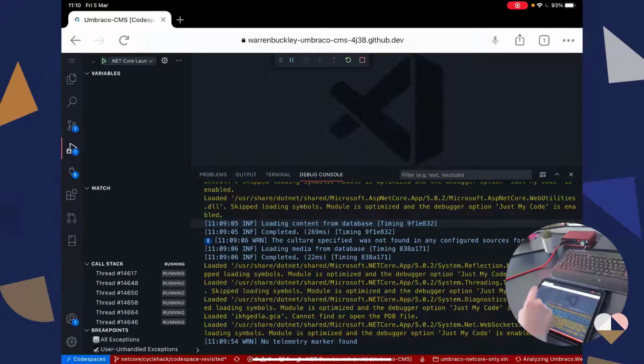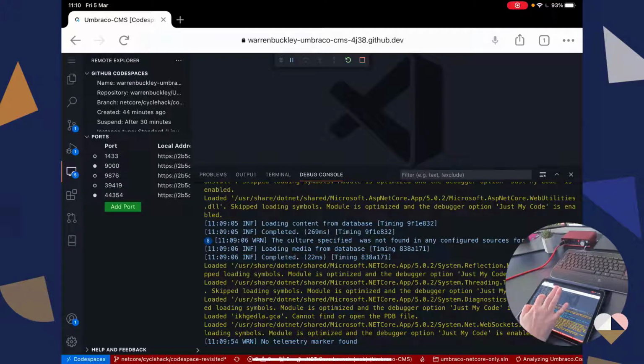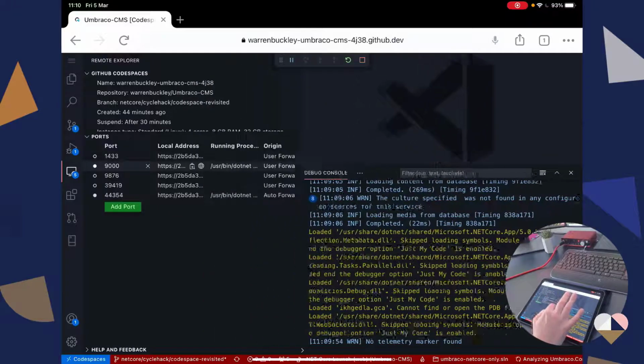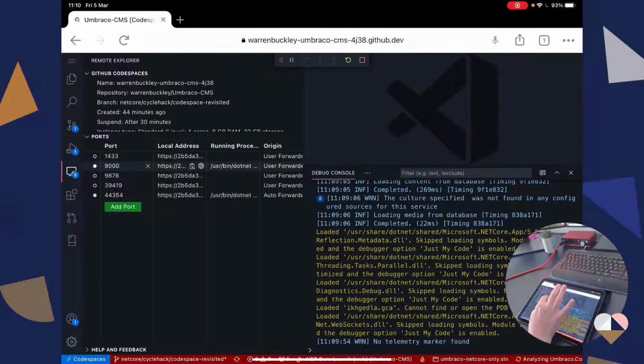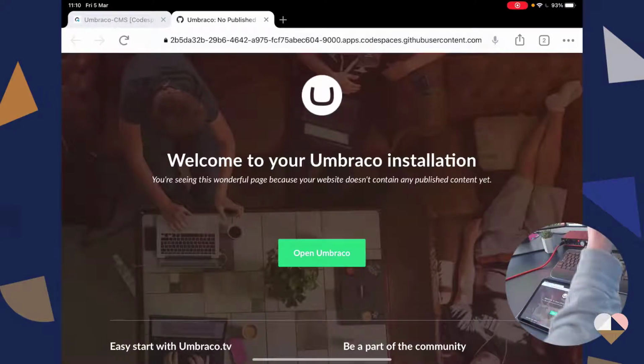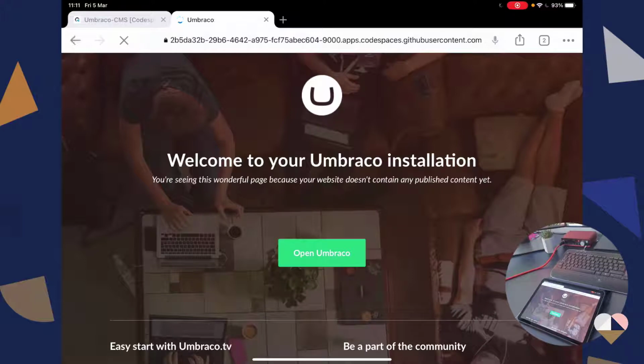I've got the debugger going again, and I'm going to go to this thing over here that looks like plugs or ports. This is going to show me the forwarded ports, and if I can drag again, click the little globe. Ta-da! Right, we got to the Umbraco installer, or post-install even, to say that we've got no content. I can then obviously log in. This is where I have to remember that the password was password1234, and the username being test@umbraco.com.